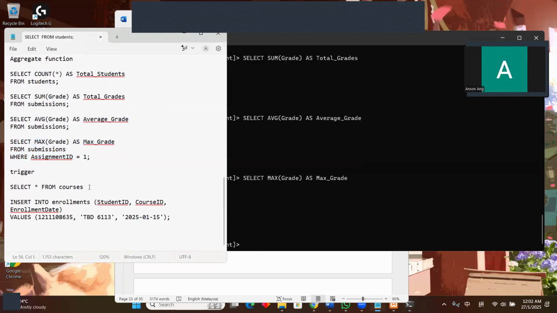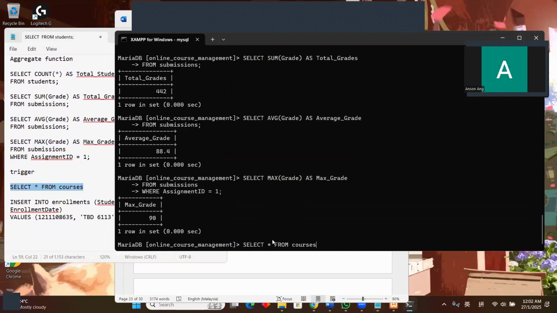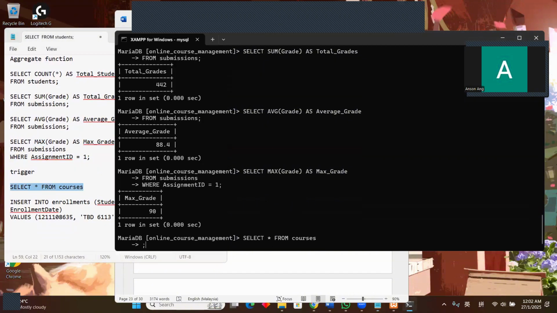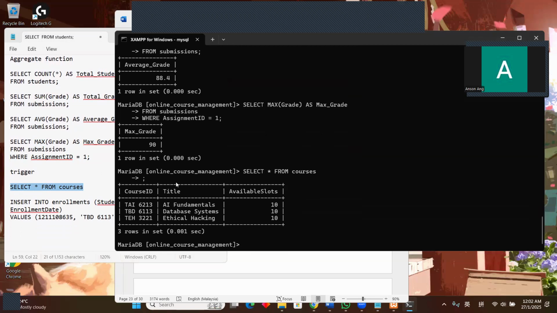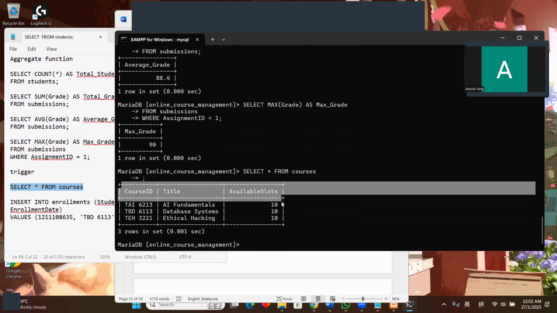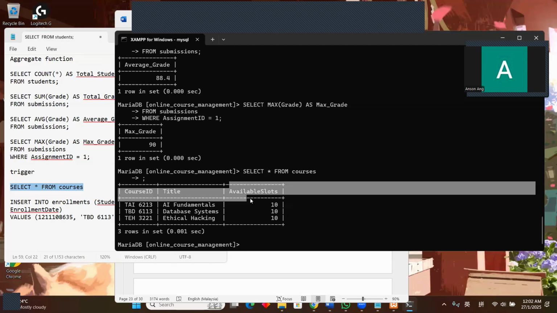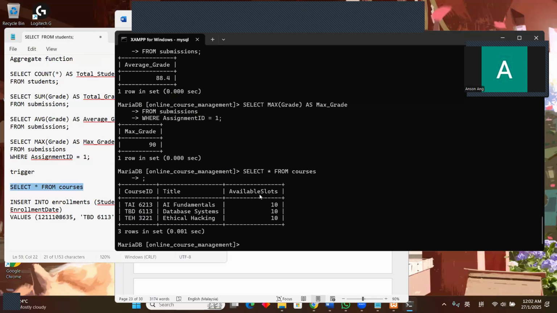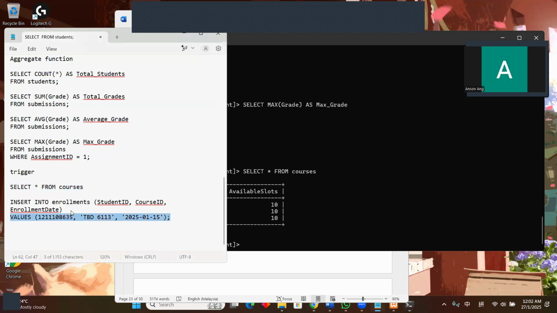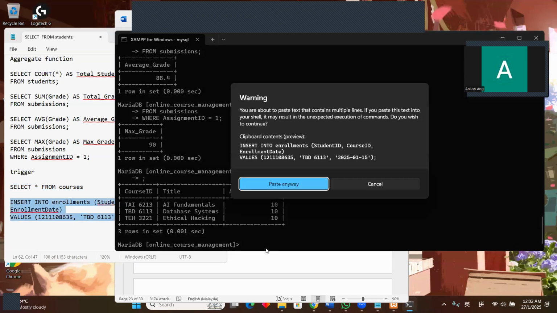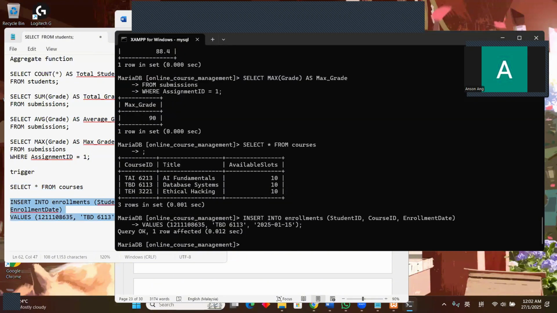For proceeding to the trigger, I will show this table first. So this is the trigger table. When the command has been triggered, the available slot will be changed. To find out, we'll be using this command for testing. It will be checked again using this one.